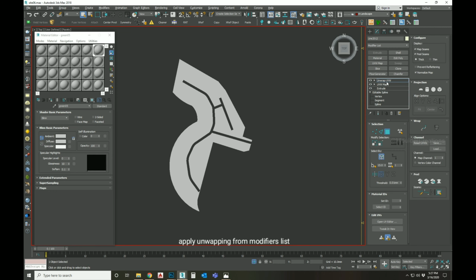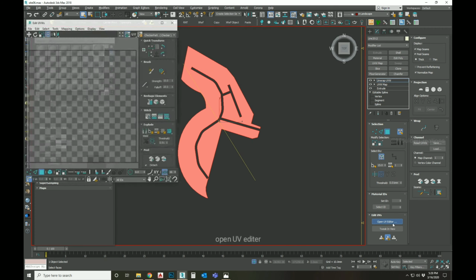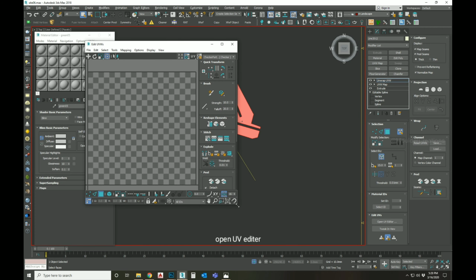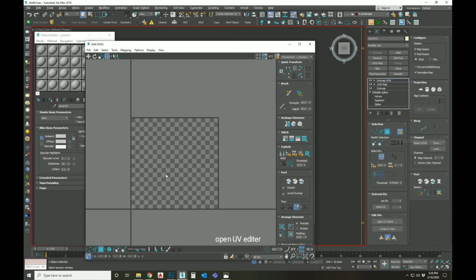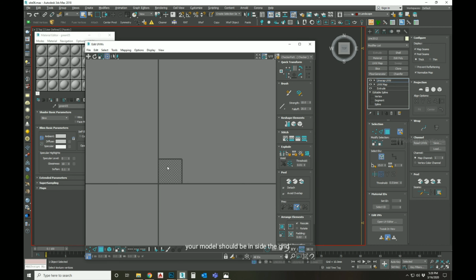Go to the modifier list and apply unwrapping for your model. That's the basic thing. Select the model by clicking select by element XY toggle. So it's selected, and after that go to the UV editor. We'll get a different window with that model.